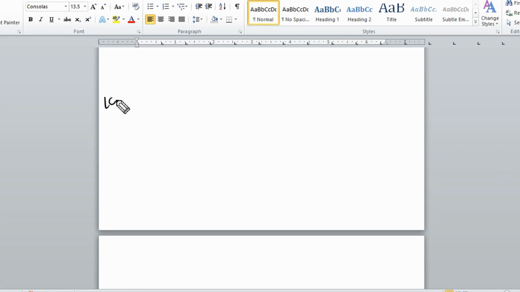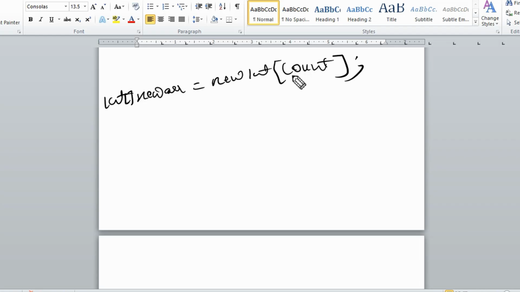So what can we do after that? After that, we will create a new array. For that new array, we are passing the size of the array as count. So we count the total number of even numbers and then pass that count to this array. So it will contain the size of the total number of even numbers.